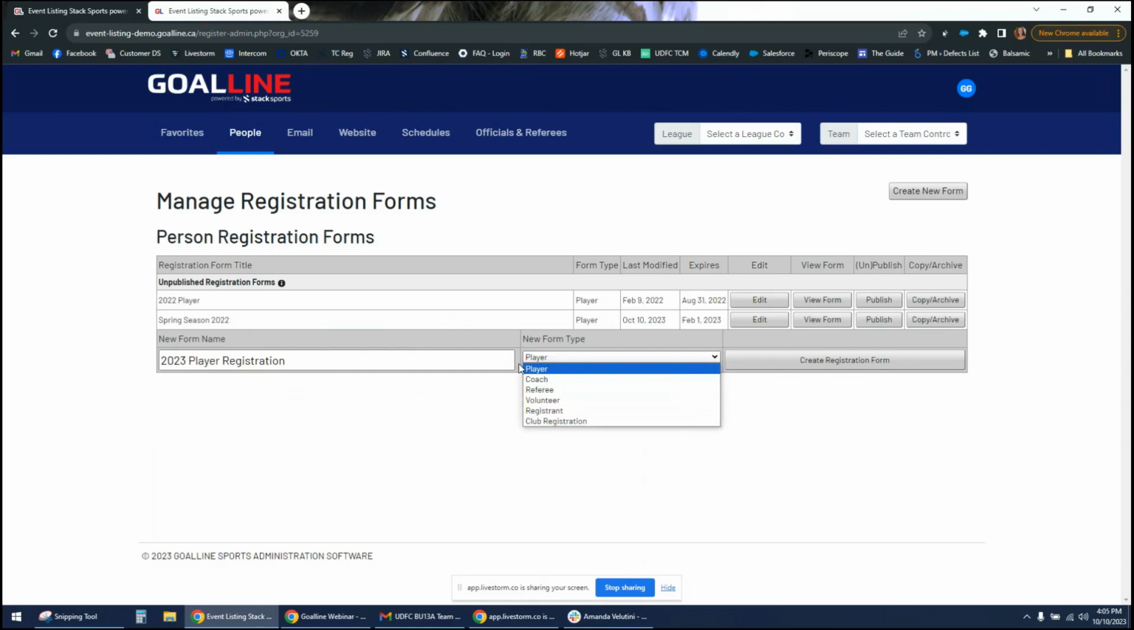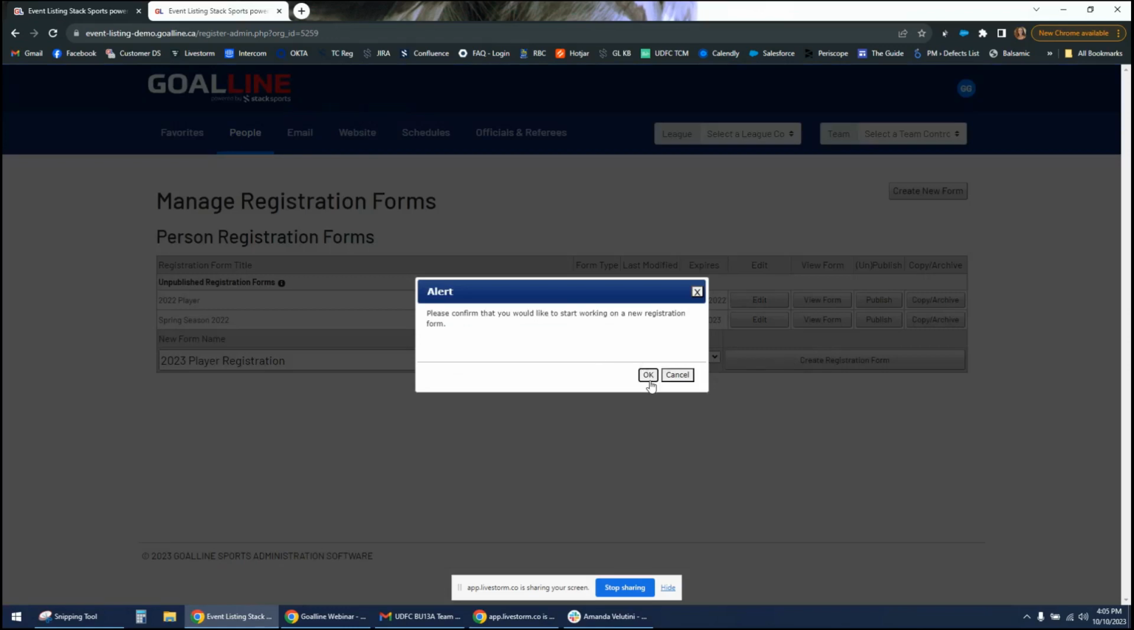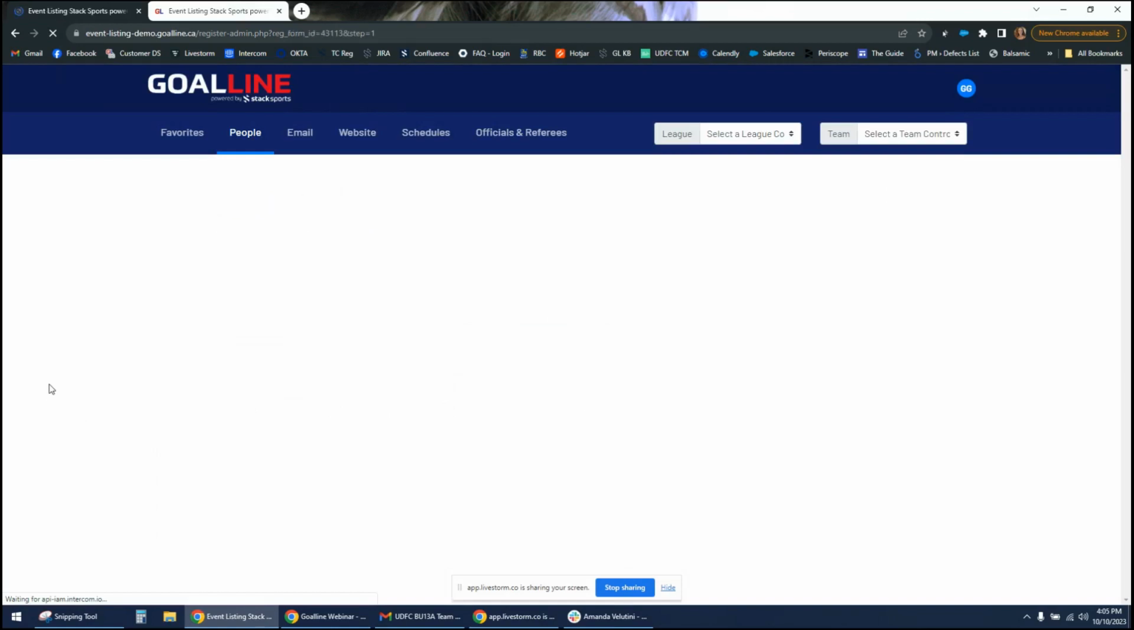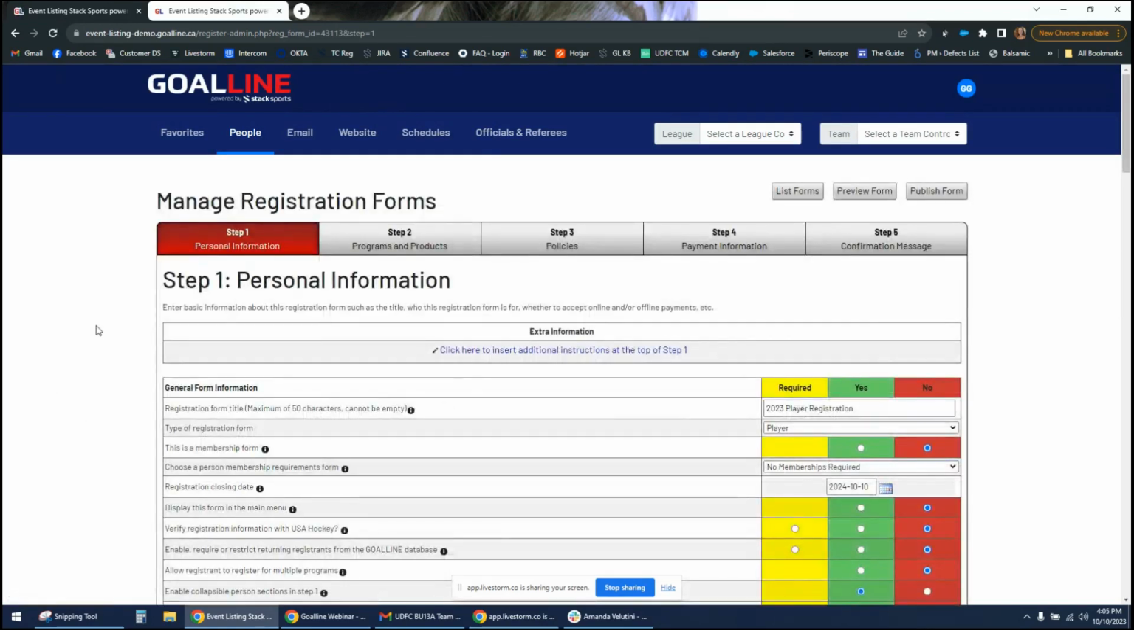So when you want to register players, you're going to select the player type. If you want coaches, you're going to select the coach type, etc. So we're going to create this registration form. It's just asking to confirm that I want to create a brand new form, and I do. So I'm going to create that form, and it's going to immediately take me into this 5-step editing process.